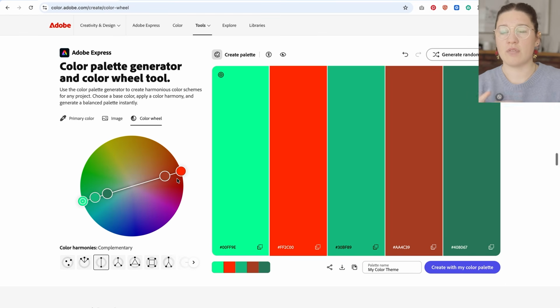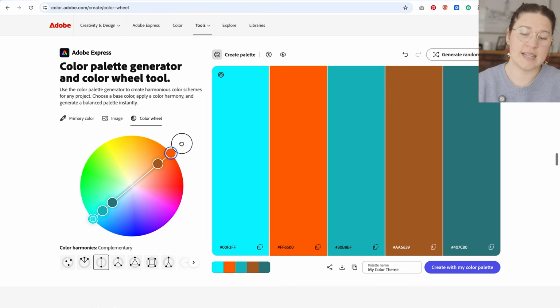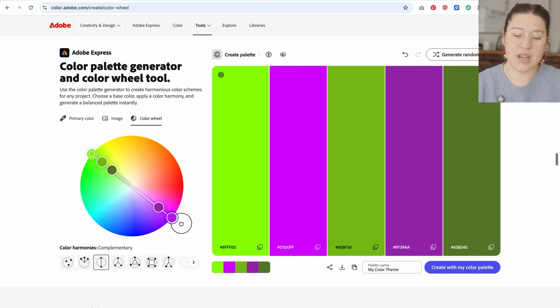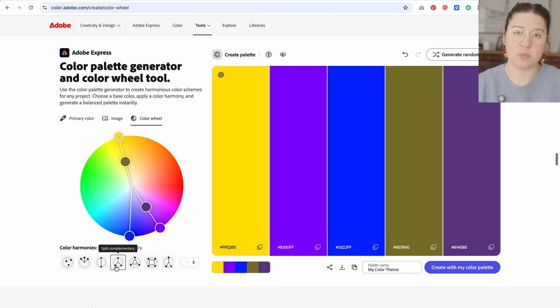Then here we have the complementary color scheme. Usually, if you have already heard about color harmonies, you would have heard about the complementary color scheme. This is just one color on the color wheel and the opposite color. We often hear about teal and orange that would look like this, green and magenta, blue and yellow. Those are complementary colors.